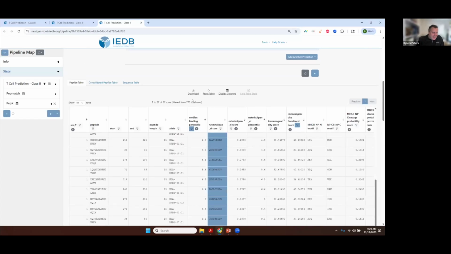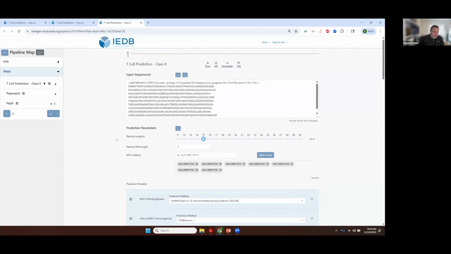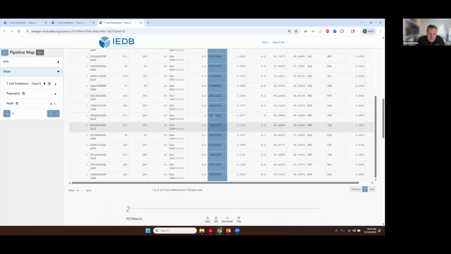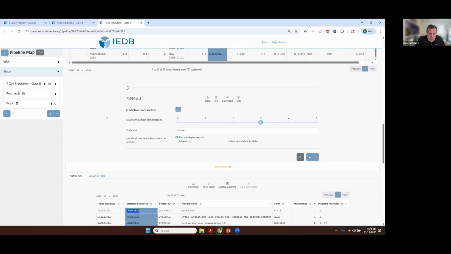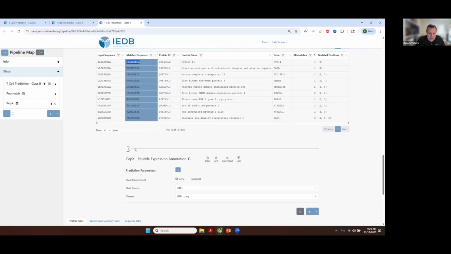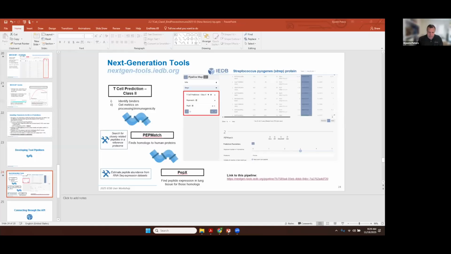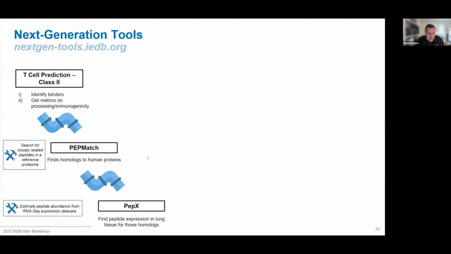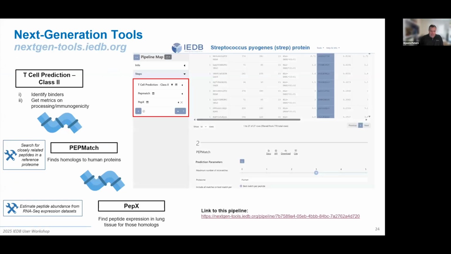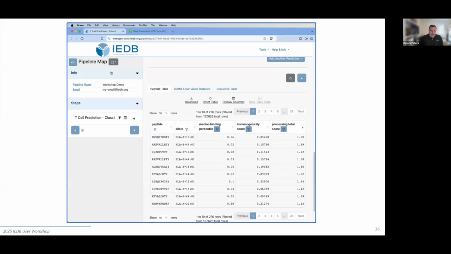But sorry, I'm switching here between biology and the pipelines. I hope you see the point that you can select peptides from one tool to pipe into the other and to the next. And in each of these steps, you're going to get additional information that you can then combine to guide your future work. Okay, that was the pipeline, the API.